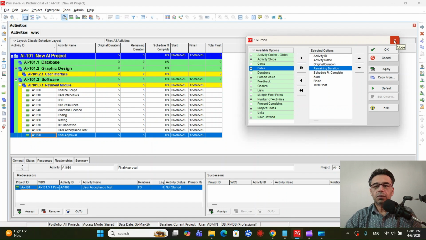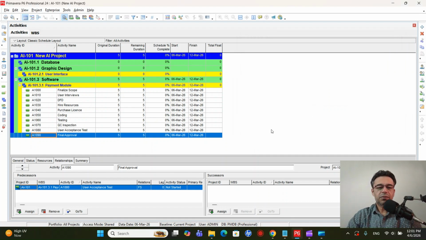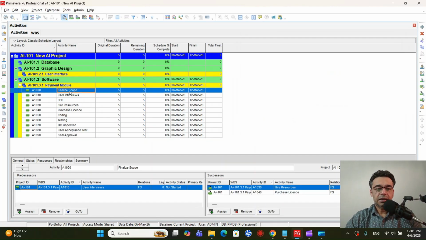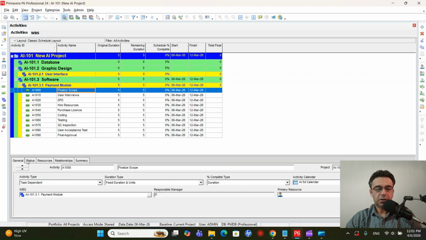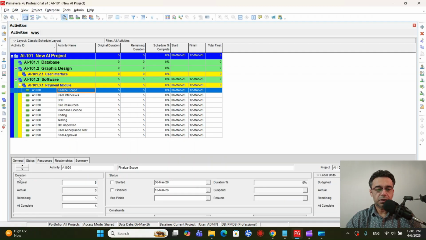All right, in order to add or define the duration, there are two ways. One is that you select the activity and go to the general tab, under the status tab, under the duration and in front of the original, you change the duration. But the easy way is you can do the same directly in the table. Okay, so let's define the duration, and I will randomly put any duration for these activities. Let's say to finalize the scope, it will be, for example, 2 days. So I'll put 2 and press enter.